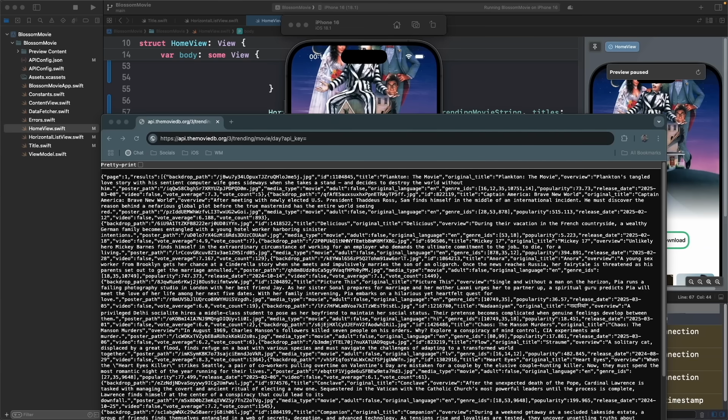Also verify that your API key is valid. You might also have configuration issues. Compare your code to the completed version to find any mistakes. Misspellings in the title struct or API config.json are also common issues.